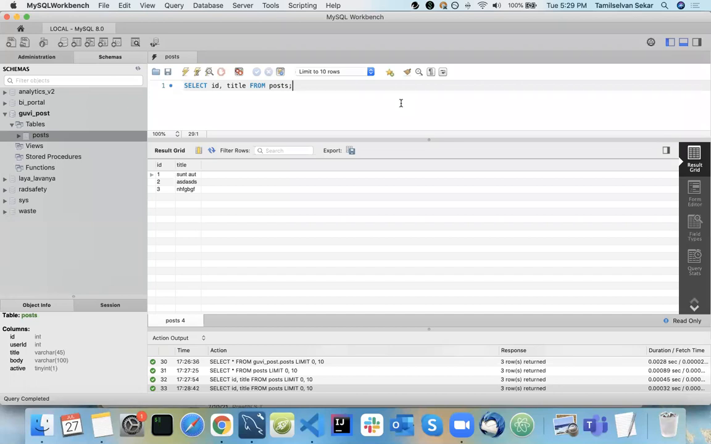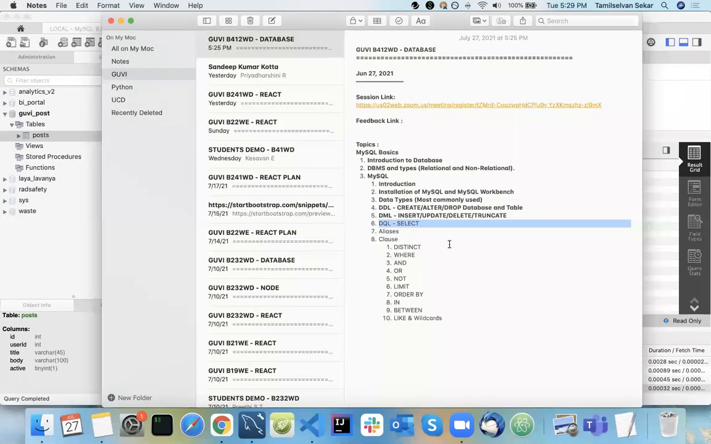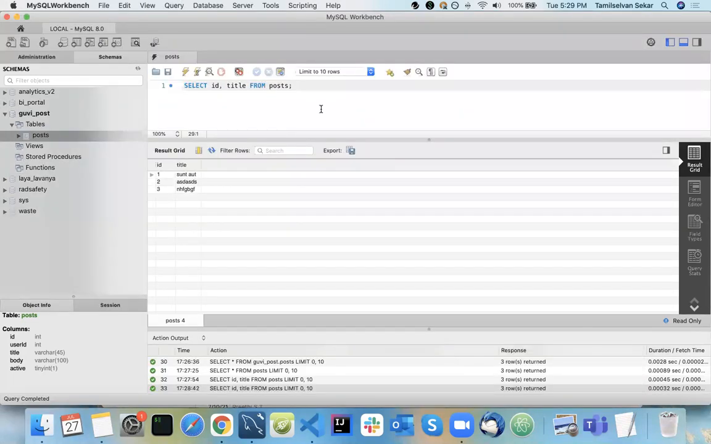Okay, so now your basic commands are done. Someone asked me one more time. Which one do you need? Do you need DQL? Okay, I will show you.